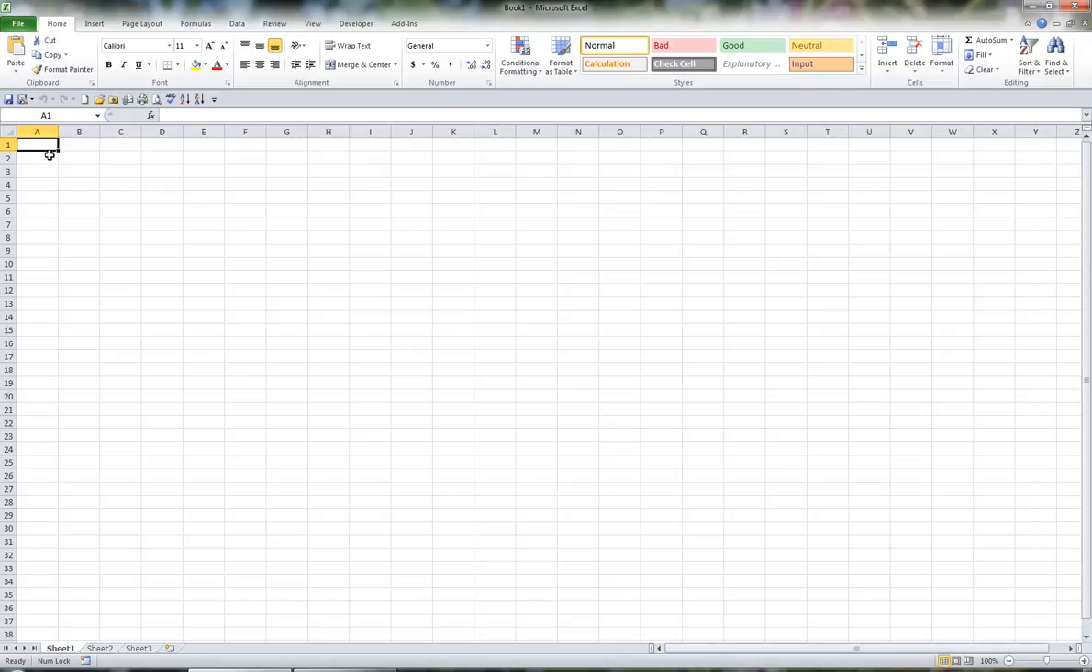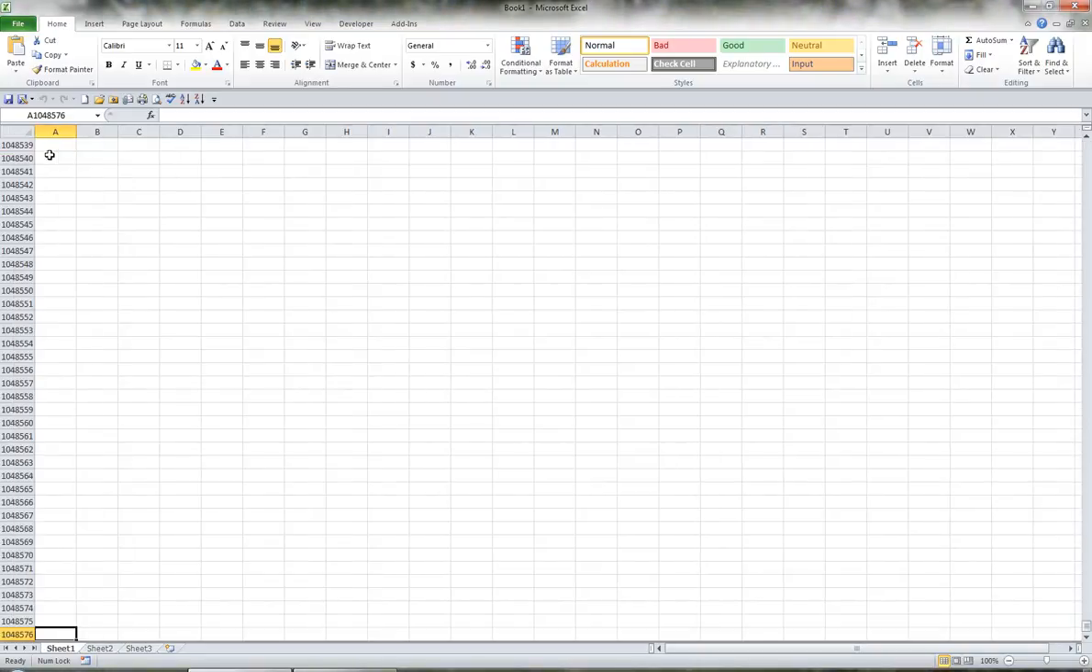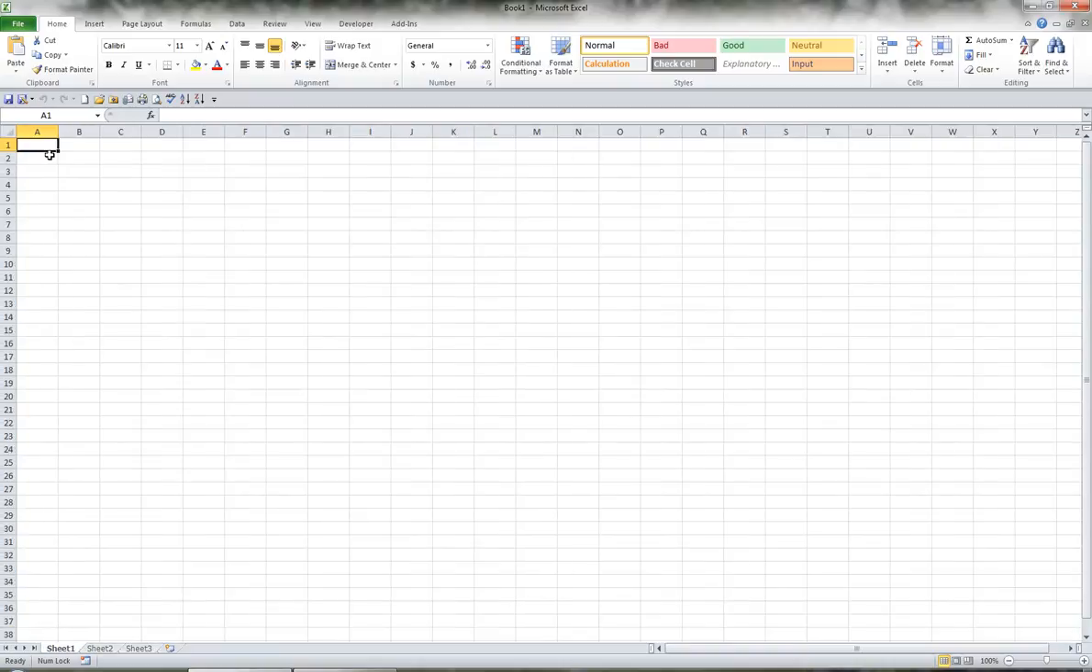Now in Excel 2003 you had 65,536 rows. If I hold the Control key and hit the down arrow, in Excel 2010 you have 1,048,576 rows. So there's a vast increase in the number of rows and the number of columns that you have in Excel 2010. And I'll press Control up arrow.